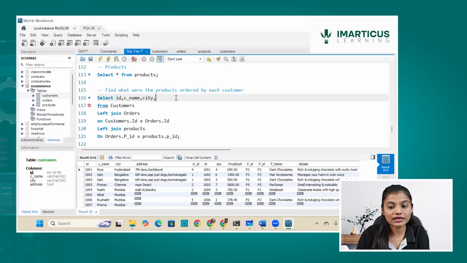Then let's say I required the order ID, so O underscore ID is mentioned over here. Now what is the quantity ordered and price each? I want the total price to be there, so I will write price each into quantity ordered. So that's the QTY, quantity table.